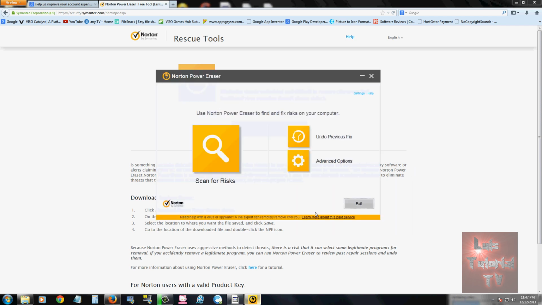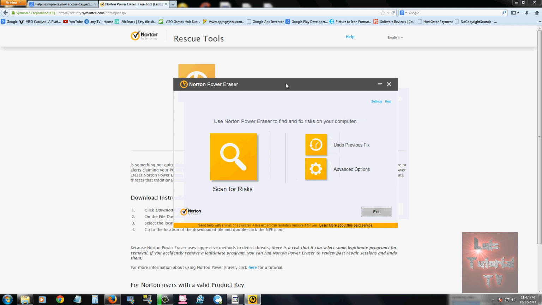Once you run the program, this is what it looks like here. You don't have to install anything, it just runs. It's made for an emergency, so that's what's really nice about it. And you have right away an option to scan, undo a previous fix, or advanced options.